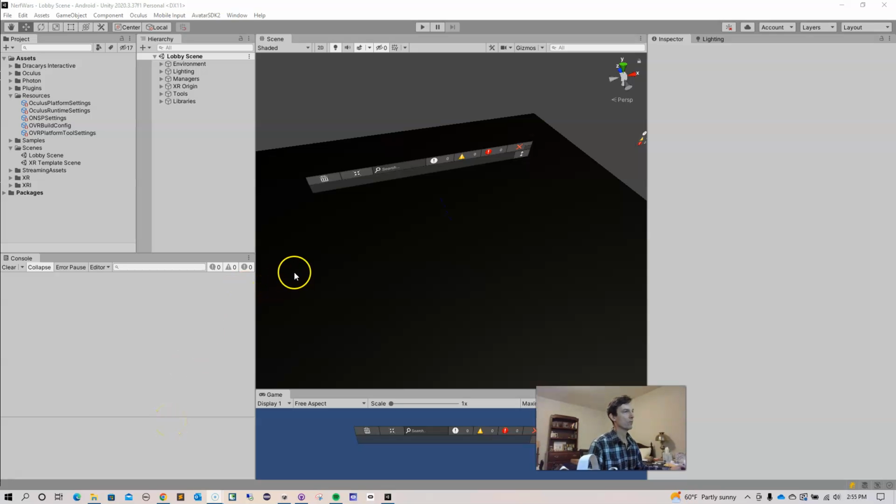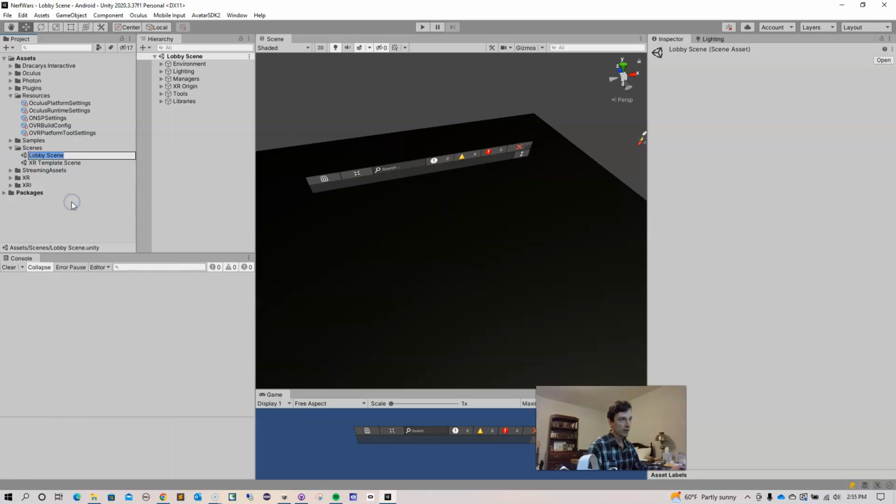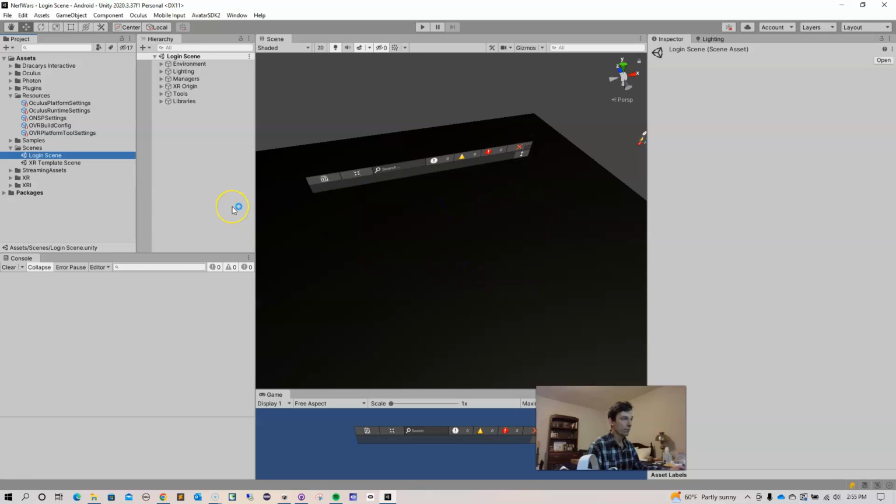Alright, we're going to import some packages now. But first, I realized I named the lobby scene erroneously. It should be login scene. So I'm going to fix that now. Please do that yourself. Lobby scene, right mouse, and rename login scene. Reload, yes please. Alright, so now let's get with the import.